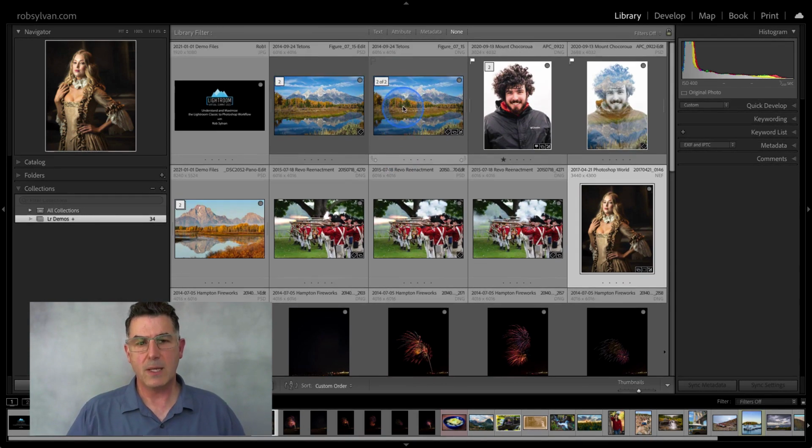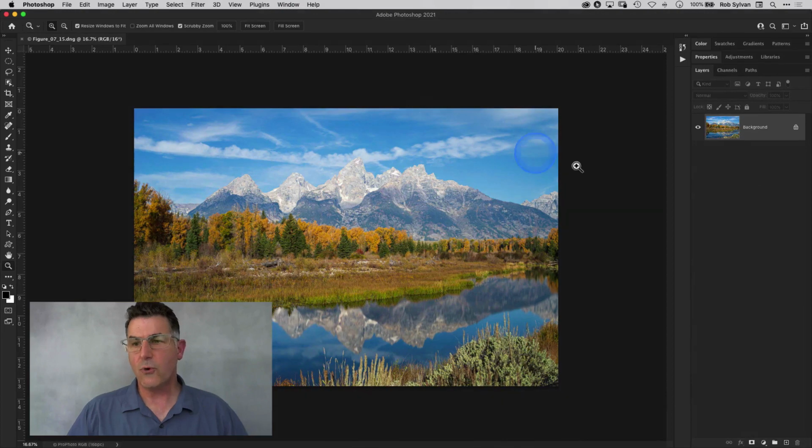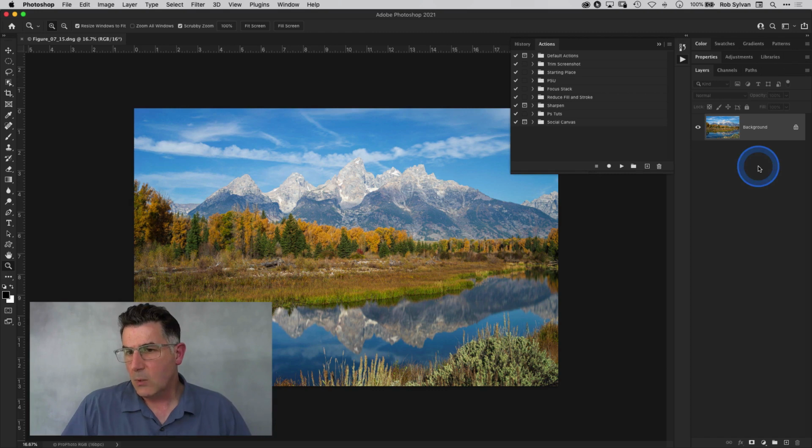So for example, let me select this original file again. I'm going to send it over to Photoshop to do an edit. Now, before I applied an action for sharpening, right? And maybe that's part of what I do. What if, what a lot of people do when they come into Photoshop is they immediately start by duplicating the layer.